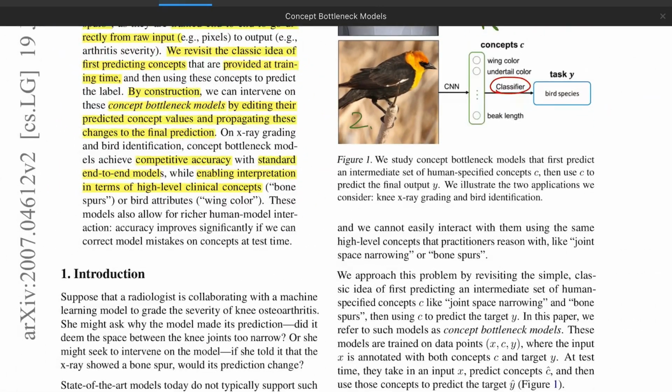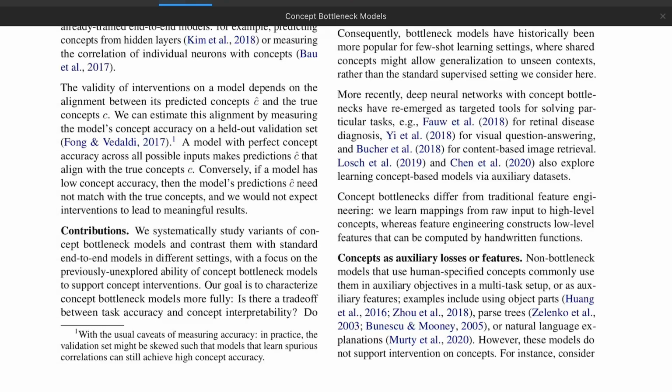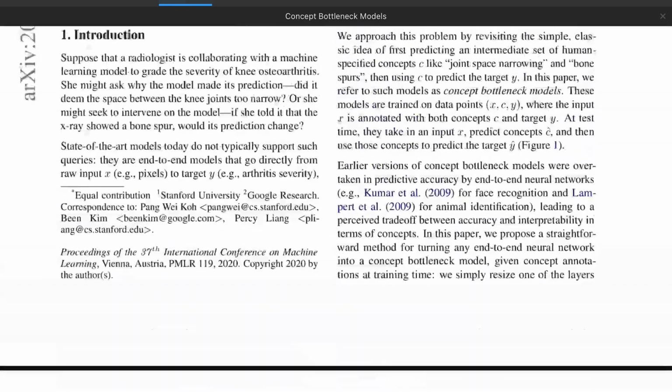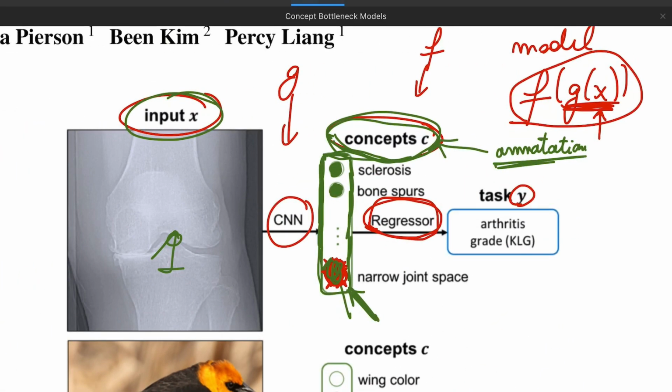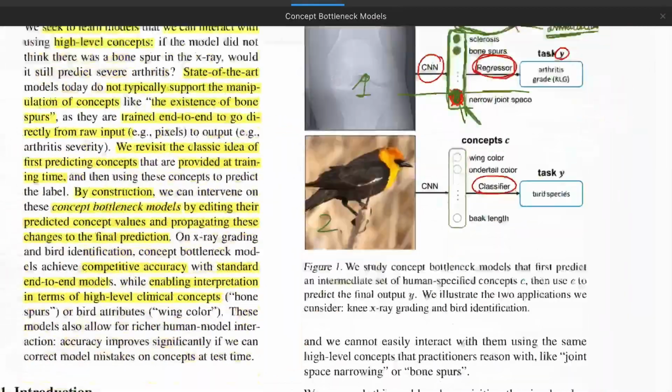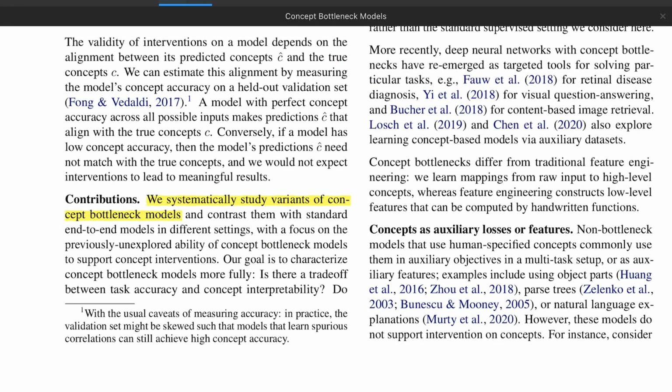Okay. Now, the main contribution of the paper is outlined right here, and they systematically study variants of concept bottleneck models. So this model right here that we saw, we are going to quickly see that it allows multiple ways of training. It's like, do you first train the first bit, then the second bit, do you train them end to end, and so on. There are multiple ways of training that, and they systematically study these variants.